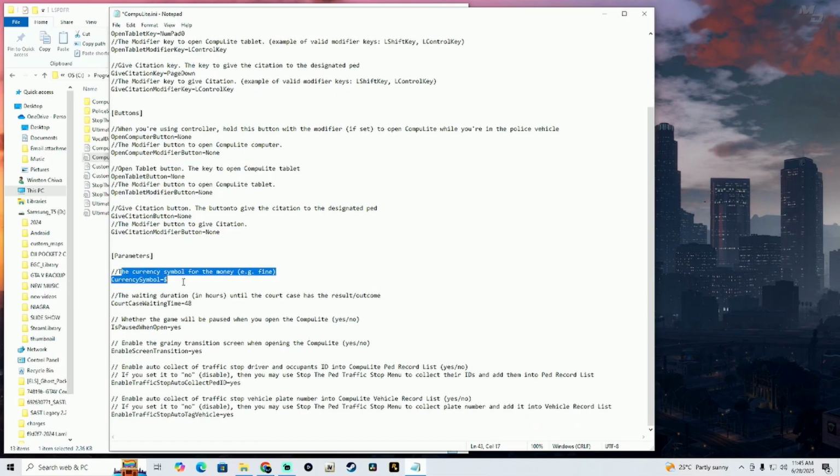Here guys, you can go ahead and change the currency if you wanted to. It's in dollars right now, so I'll leave mine as it is. And then the waiting duration in hours until the court case has a result or an outcome is set to 48 hours. So this is like real time 48 hours. Any case will be revealed then. Is it actual hours or in-game hours? I think it's actual hours, if I'm not mistaken.